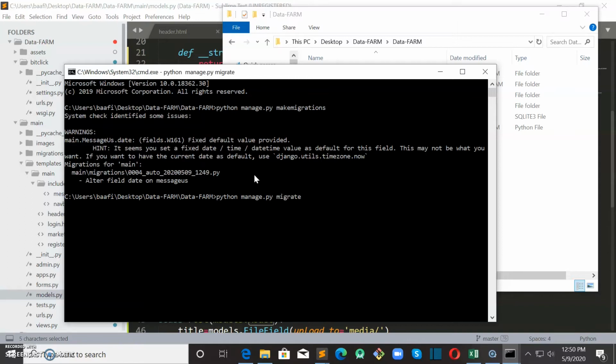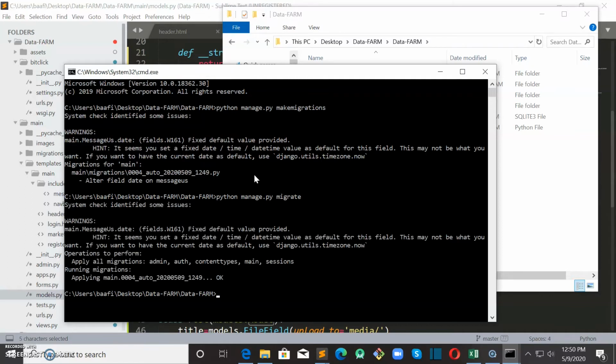Then boom, you click on it. After that, it says apply all migrations, running migrations, applying, okay over here, meaning that your data structure has been built. I mean, your database has been built at the back end for you.